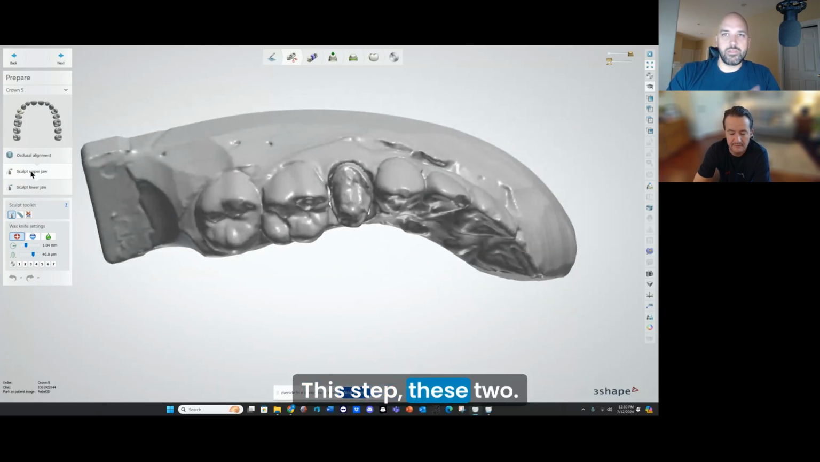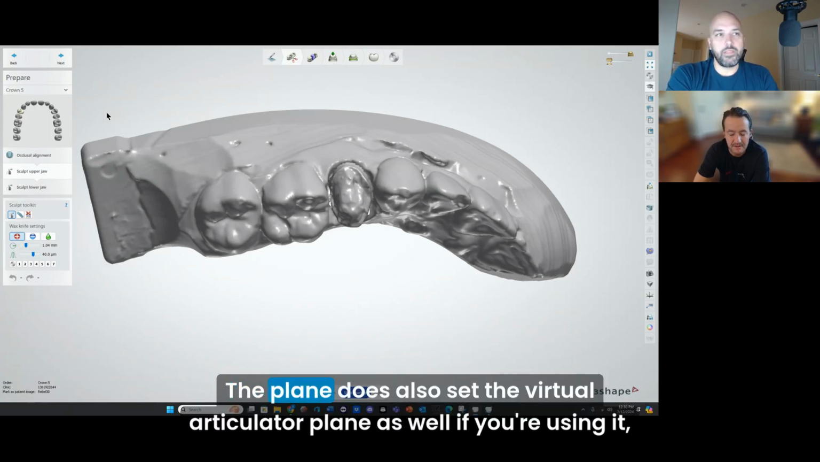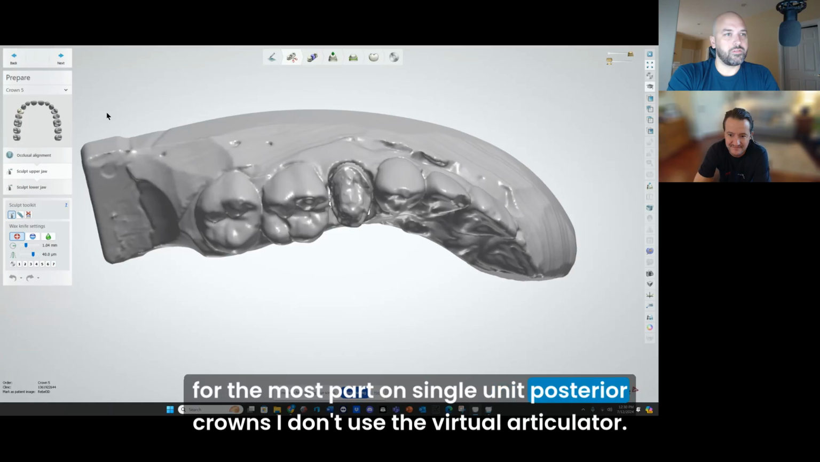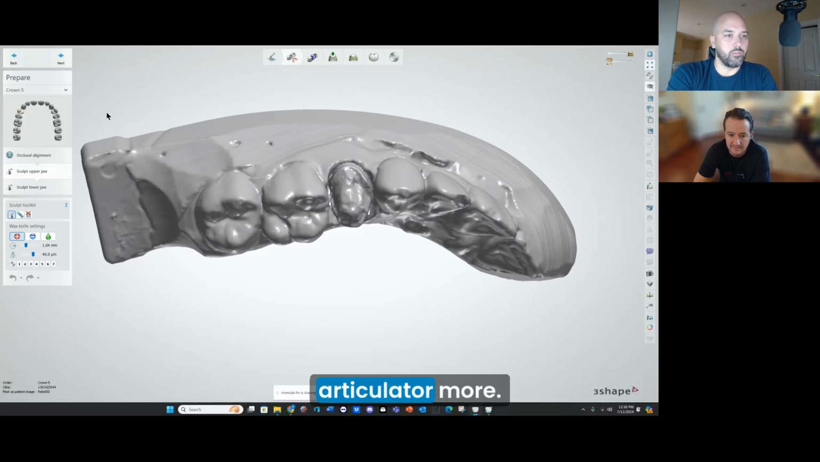Does this plane affect the virtual articulator also? Yeah, it does set the virtual articulator plane as well if you're using it, but for the most part on single unit posterior crowns, I don't use the virtual articulator. When I start getting into larger bridges and anterior work, I'll use the virtual articulator more.